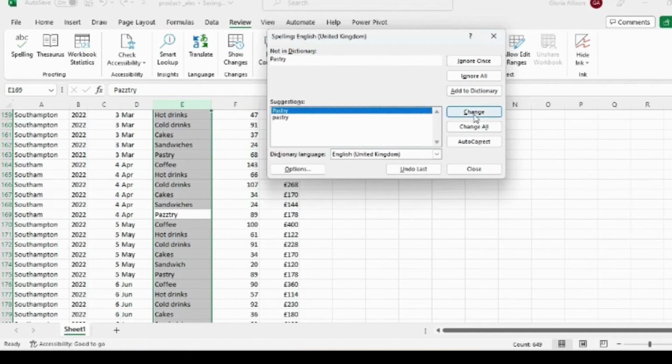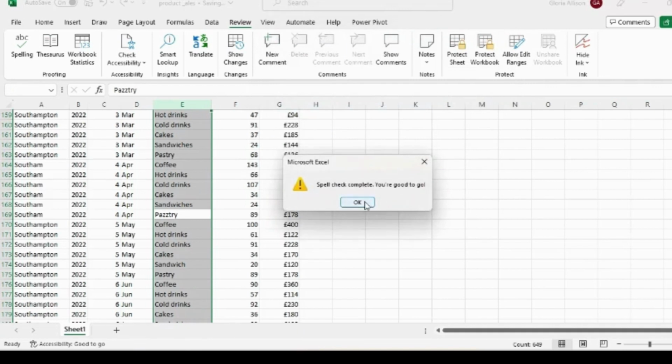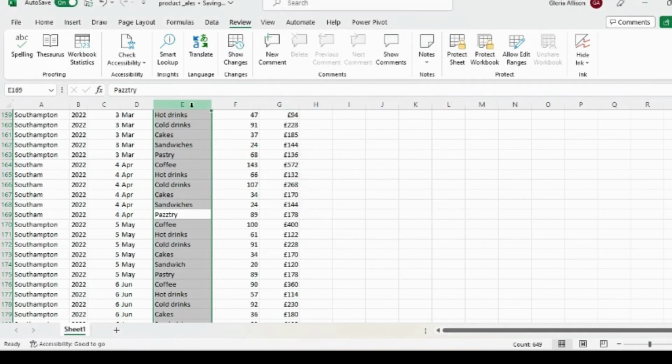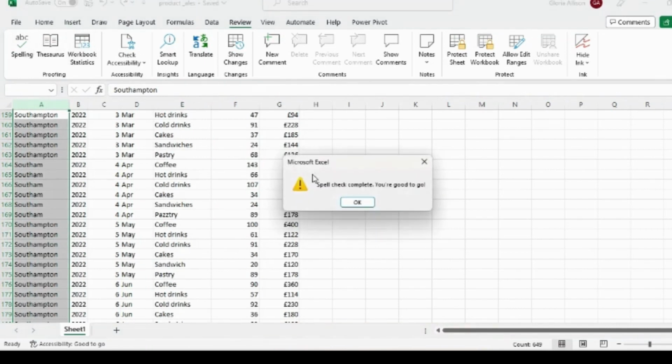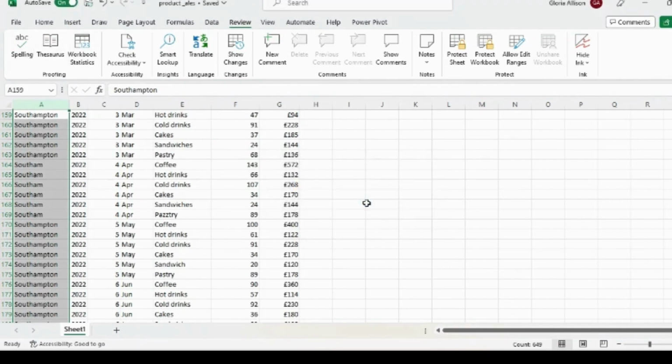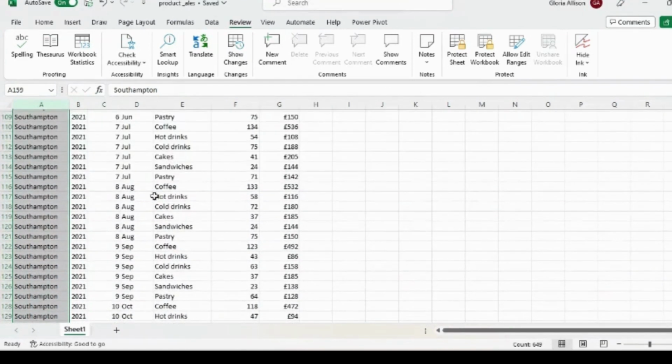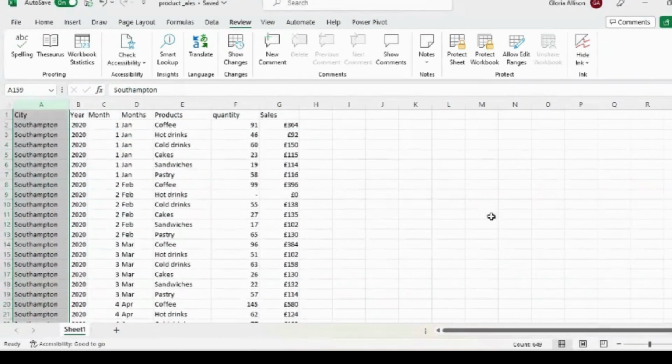So in this case, I think I made a mistake while I was doing it. I didn't change all, so you can still see the misspelled word, but you can actually just change yours. All right, so the next thing I did is also to check for spelling errors in the column where I have my city. All right, okay, so as you can see, it said I'm good to go.